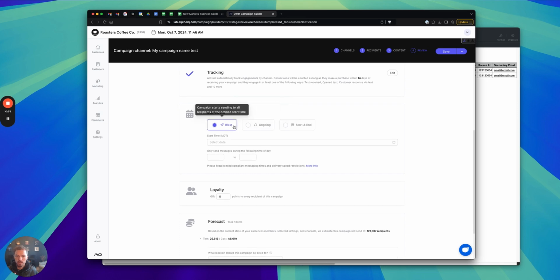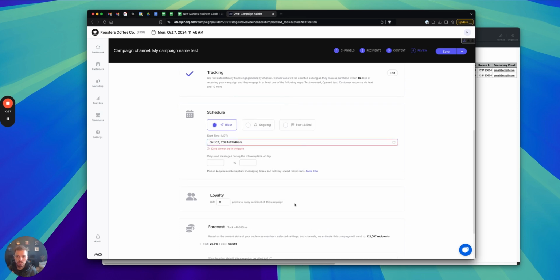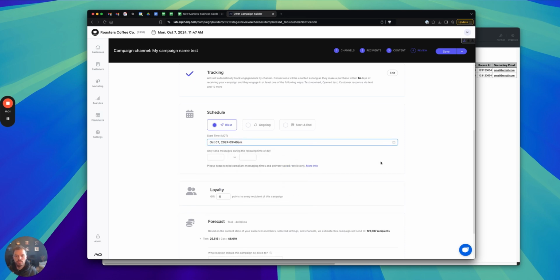And then after that, you just schedule it. So do you want to send it right now in a blast to everybody in the audience? Then you just click now, hit OK. Oh, whoops. Hit OK. And it'll send right then to everybody in the audience. Ongoing campaigns go from a start to an end time, which could be years. And as long as a user plops into that audience, then they'll get the message when they jump into it. So those are kind of triggered when you get into an audience.